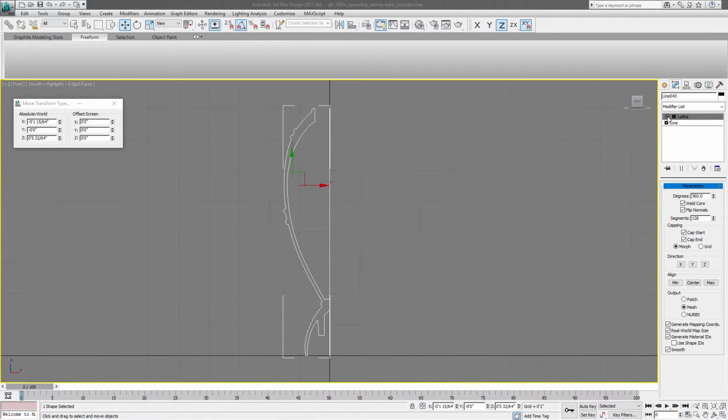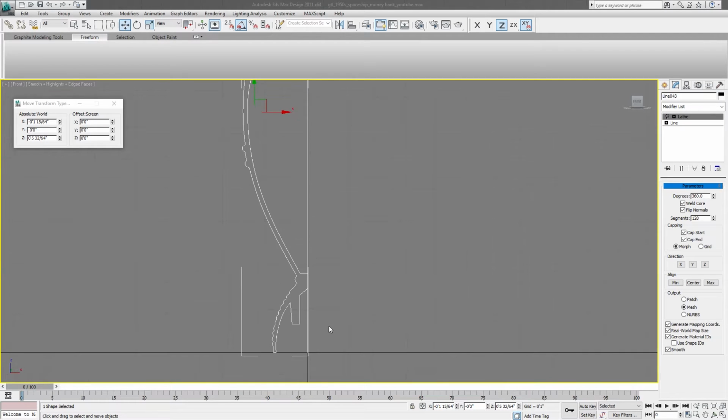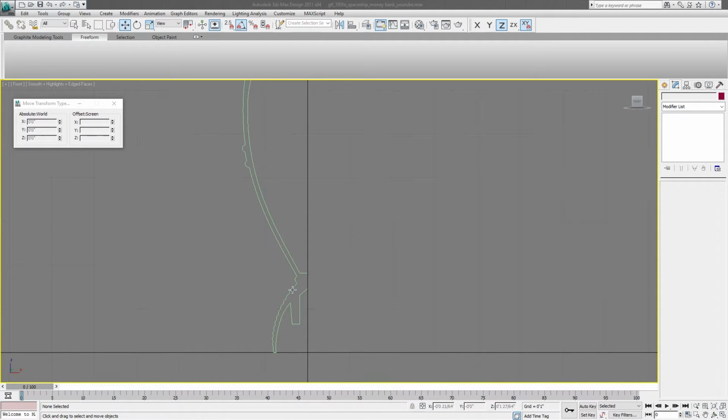I'm sorry, turn off this little light bulb. That'll turn off that modifier. This is the spline that I used to lathe it around, basically revolve it around, to make a solid object. Now this line, you'll see here's the bottom of the lower cone. Here's the body itself.